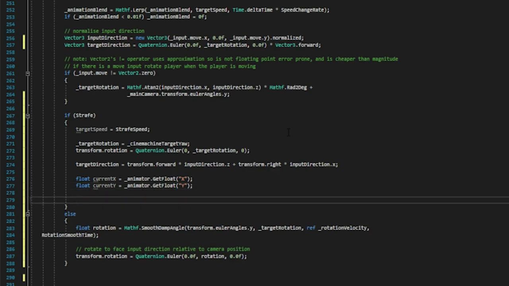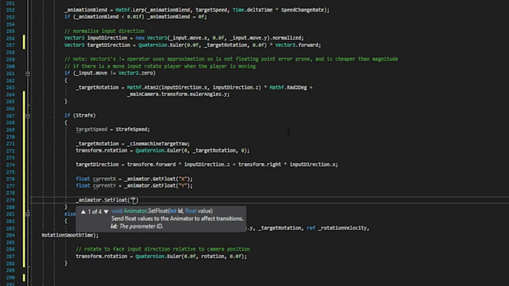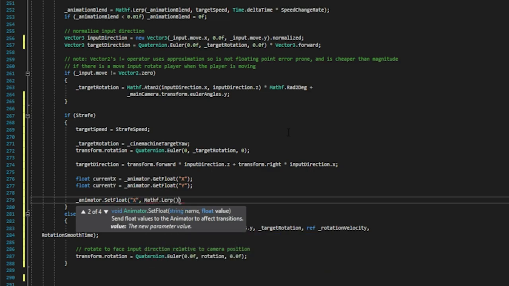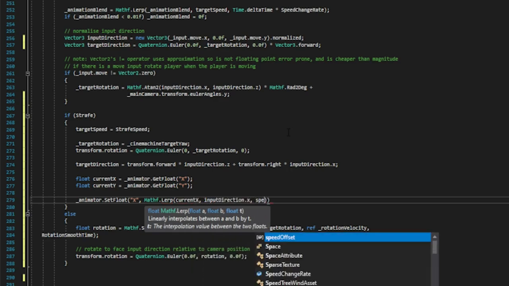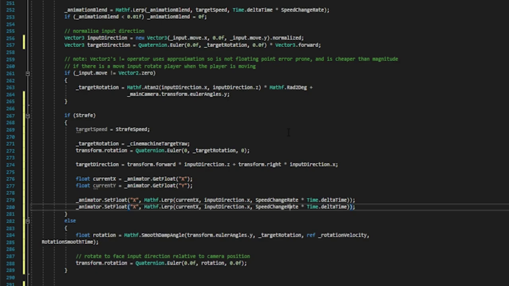All that remains is to set the values. For this, we're going to do _animator.SetFloat. We're going to set the x float, comma, and for the value, we're going to do Mathf.Lerp. We're going to do from current x over to the input direction.x. And for the speed, we're going to use the speed change rate that's already by default on the script times Time.deltaTime. Go ahead and duplicate it. Then for the input direction, we're going to do z instead of x. And for the current X, we're going to do Y, and same thing for the variable.